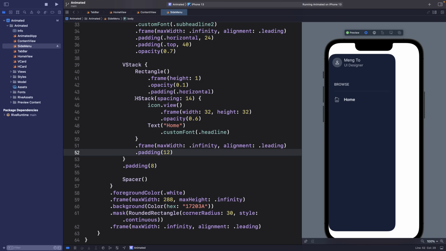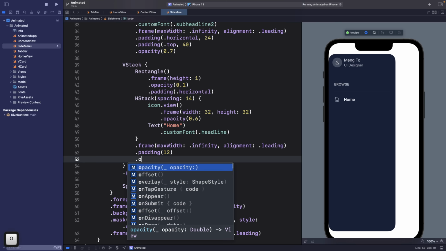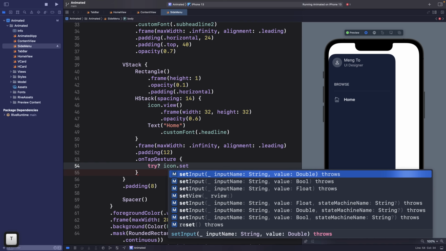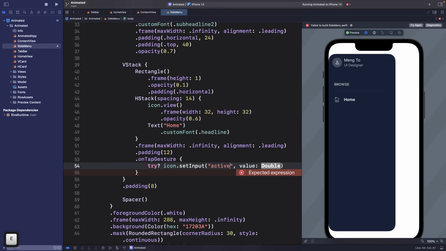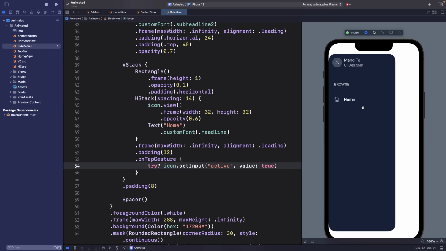And for that, we're going to use the H tag, which is the entire row, to set the untap gesture. So to trigger the animation, we're going to set try icon.setInput, and the input name is active and the value is true. So as a result, when we tap here, it should start the animation. It's barely visible, but it's there.